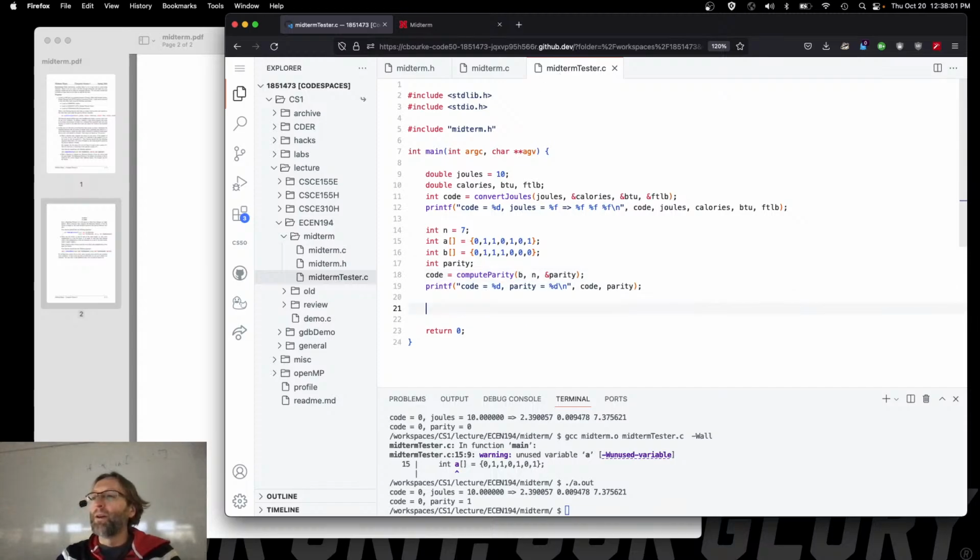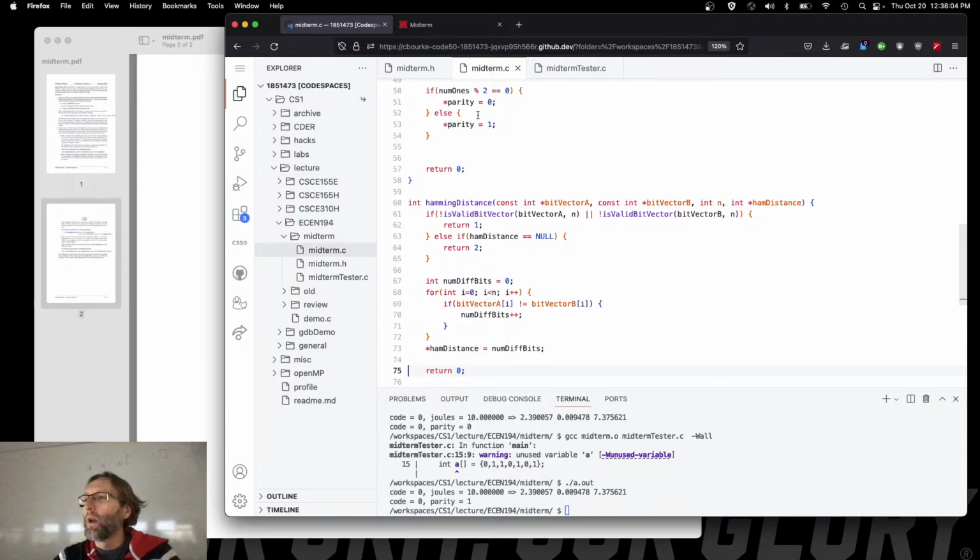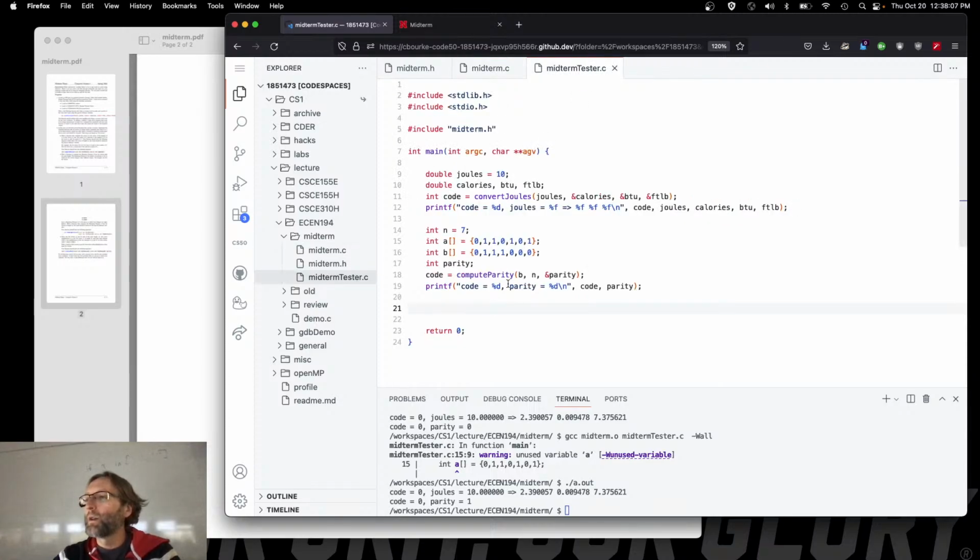So let's go ahead. I've already got my bit vectors here. Let's compute the Hamming distance between them. Remember, the Hamming distance should be 3, because they disagree in 3 locations. Int hdist, Hamming distance. And then we'll print that out with printf: code is equal to %d, and hdist is equal to %d. Oh, sorry, I meant b. A, b, and then they're both of size n. Thank you. hdist. There we go.